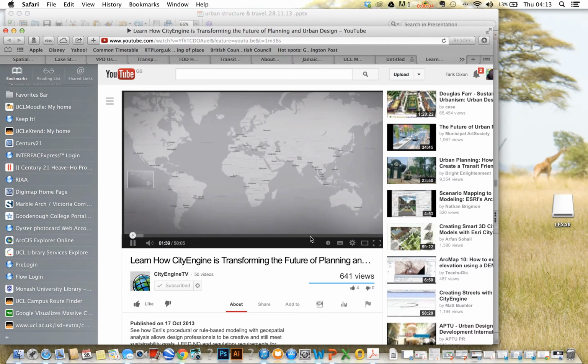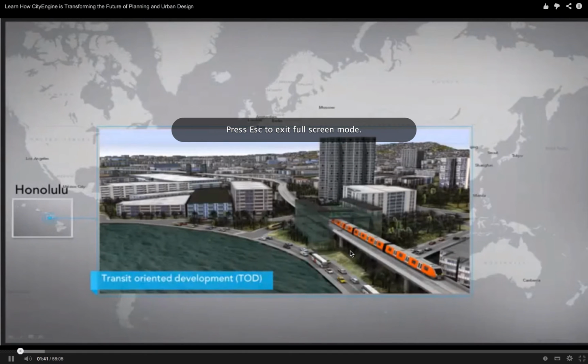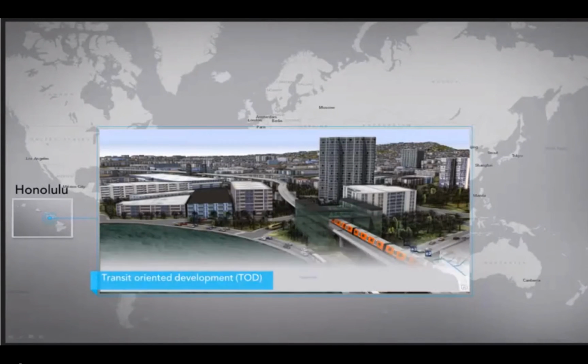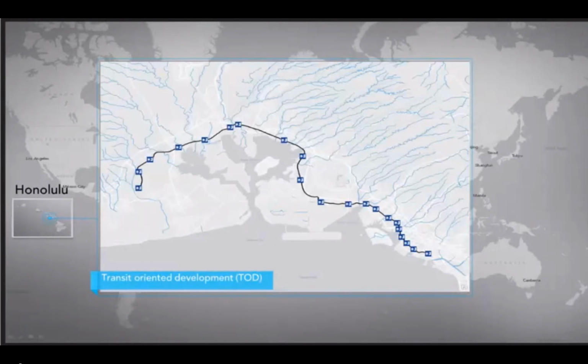So, just last year, CityEngine was used by the City of Hawaii to win the Transit-Oriented Development Project. The County of Honolulu had a challenge which was to add an additional 100,000 people to its population between now and 2040. They knew this would heavily impact existing traffic problems and wanted to find a way to increase their population without further creating suburban sprawl.